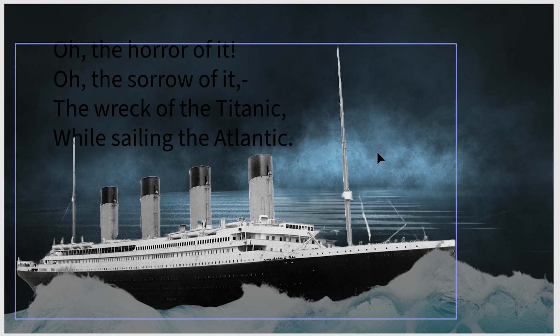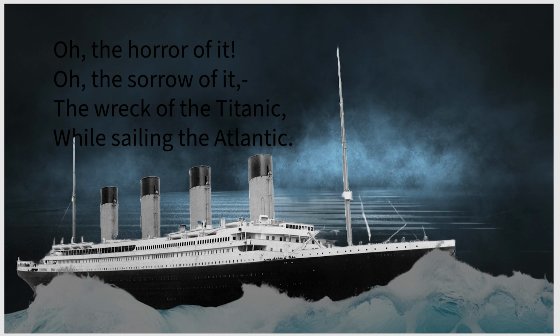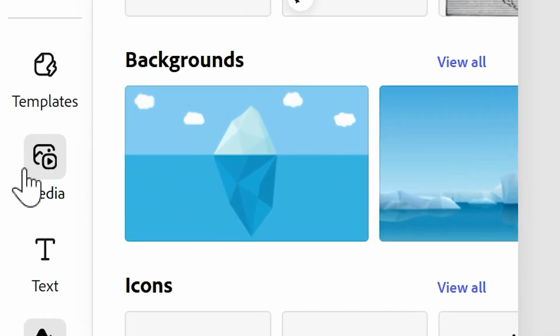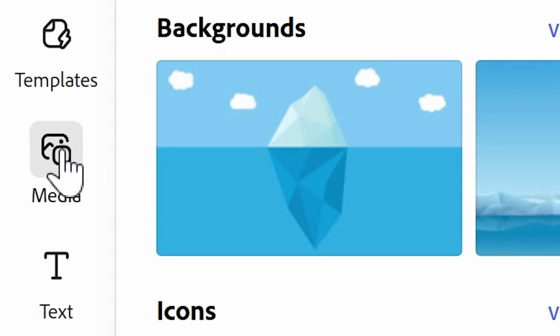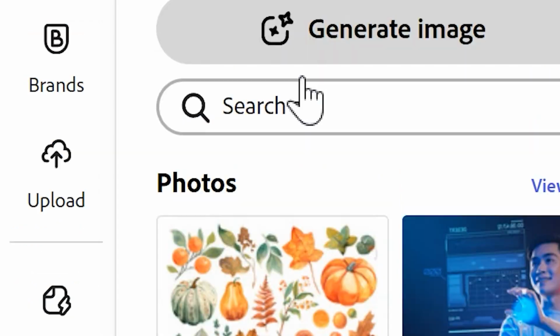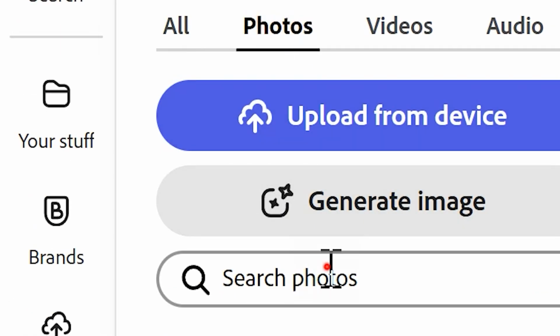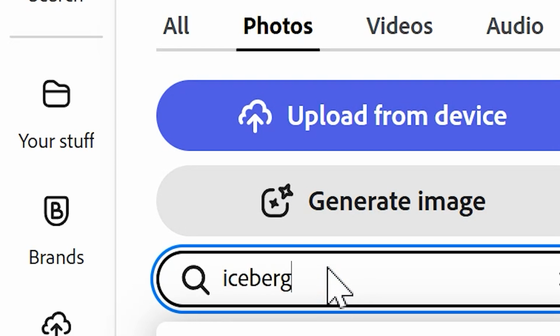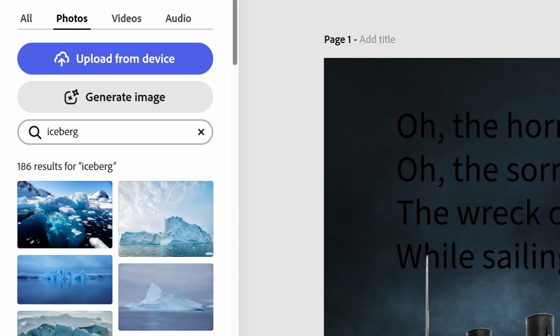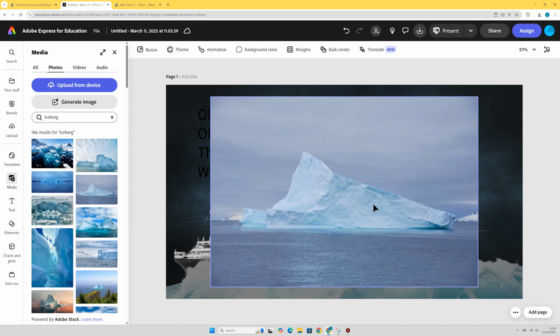So I could look into elements for an iceberg, but I might go for a photo, just to make it a bit more realistic. So for this on the left, I'm going to go to media, and I'm going to go to photos, and I'm going to search for iceberg and see what we get. There's lots of results here. This one looks quite good, and it looks quite distinct from the background, which will be really handy if I want to remove the background.